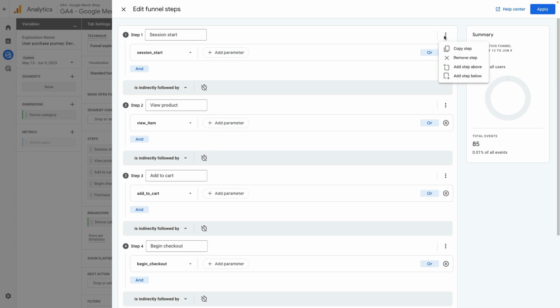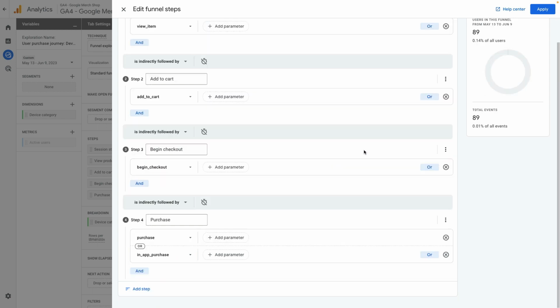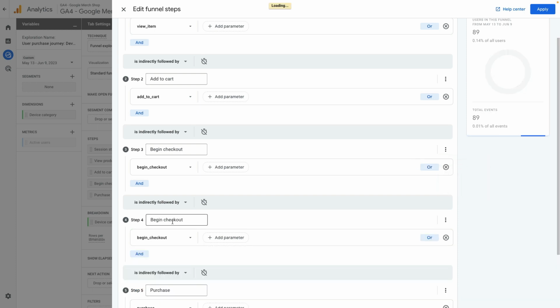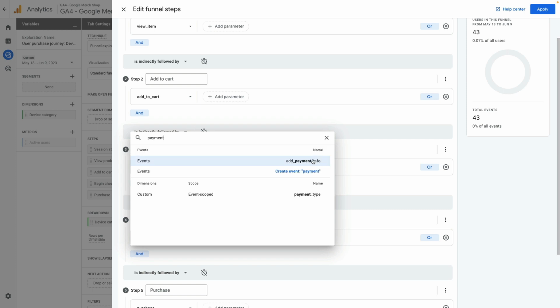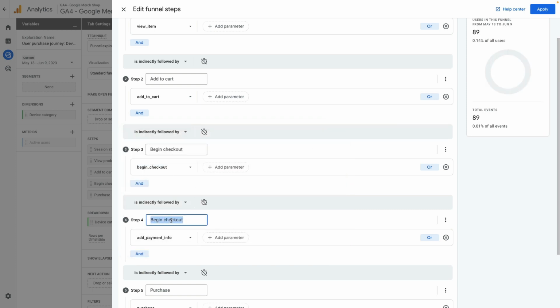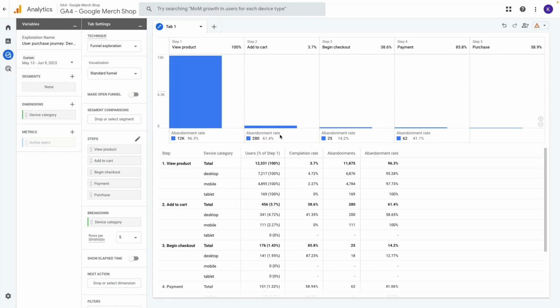If I click on the 3 dots and select remove step, I can also add a new step. If I click on the 3 dots as well, I can select copy step, then here I can search for another event that I want to track. For instance, it will be add payment info. I can rename this step to make it clear. Then I click apply. Now you can see that we created our own custom funnel report.